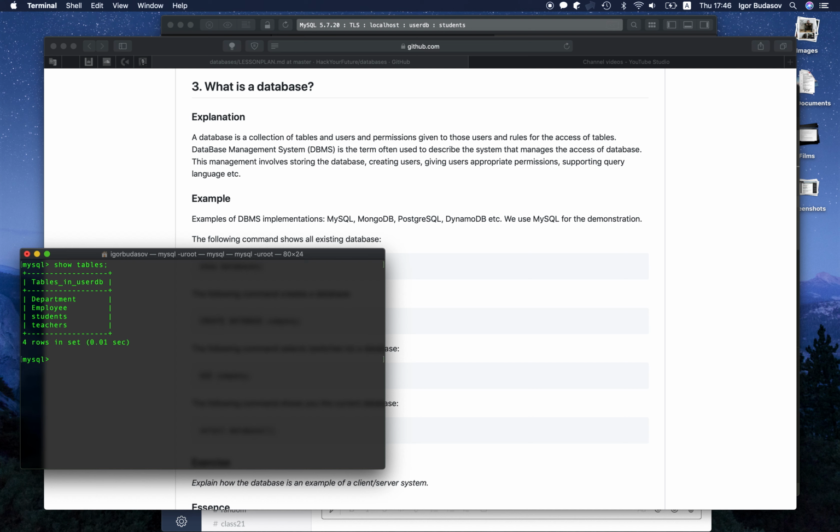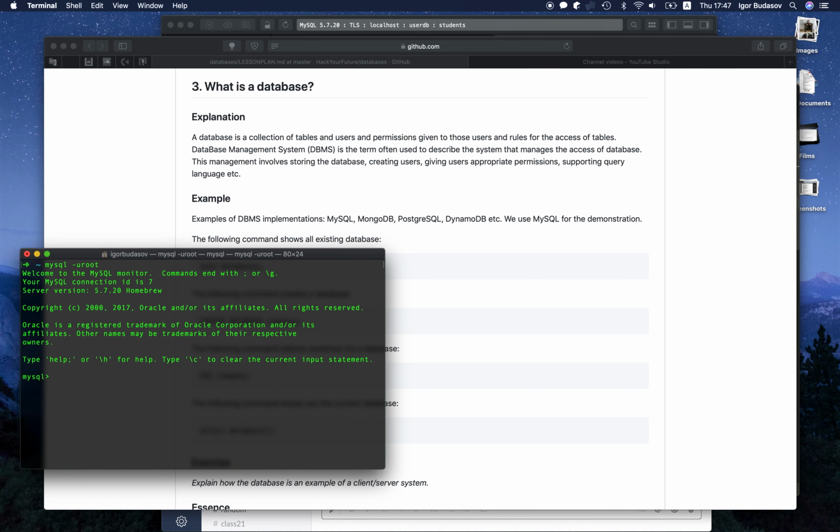So first of all, I'm connecting to my local database. You're gonna have a little bit different command because you're not gonna use user root, you're gonna use your specific user or password, but it doesn't matter much at this point of time. So I'm connecting to MySQL because we are using MySQL for sake of demonstration here at this lesson. And here I am at this server.